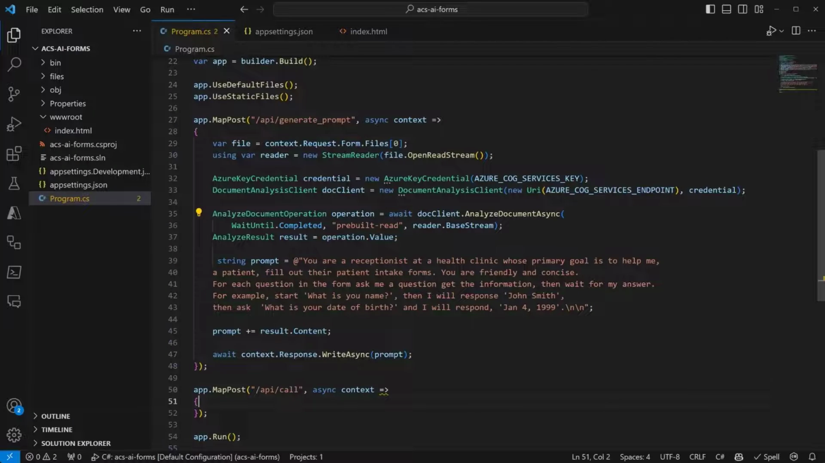So Sean, this generate prompt function is basically taking a system prompt where you have mentioned that it has to act as a receptionist. And then it takes the input from the form that you uploaded and creates a prompt for our OpenAI model. That's right. In fact, we can actually try it out now. So I'll hit F5 and we'll run it.